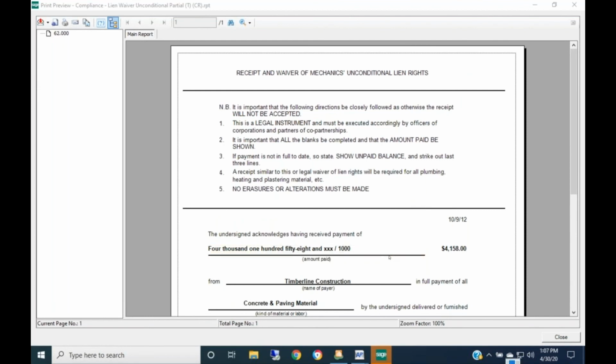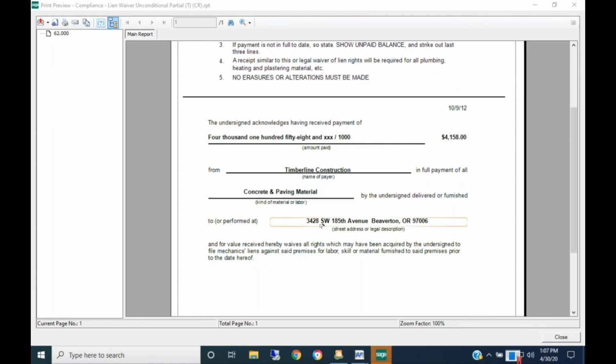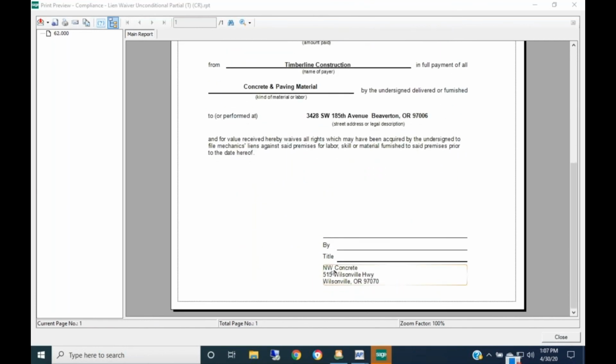And see, they're not that pretty on these. That's why most of the people do customize them. But it has the dollar amount and it's from the Timberline Construction. It's for concrete and paving material performed at the specific job address. And then it was to Northwest Concrete.